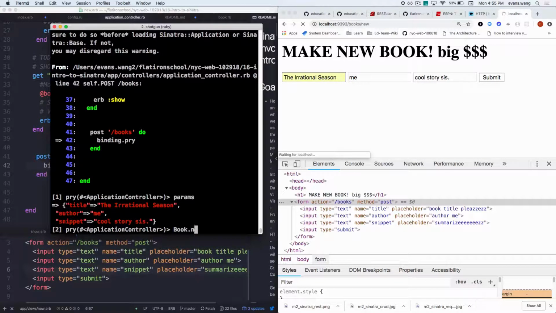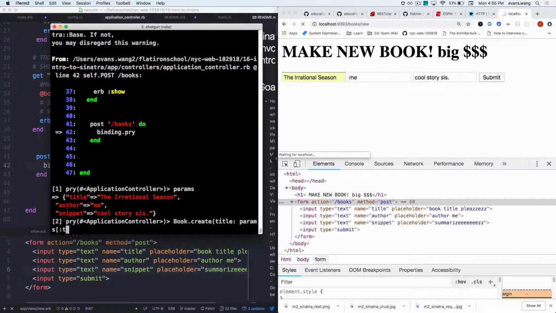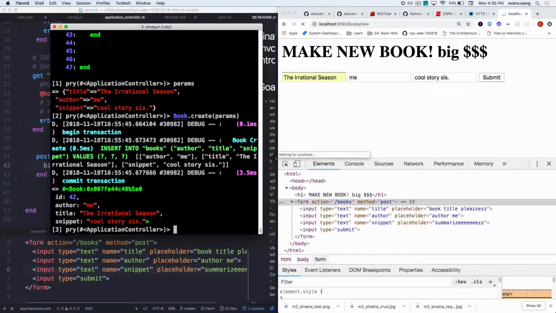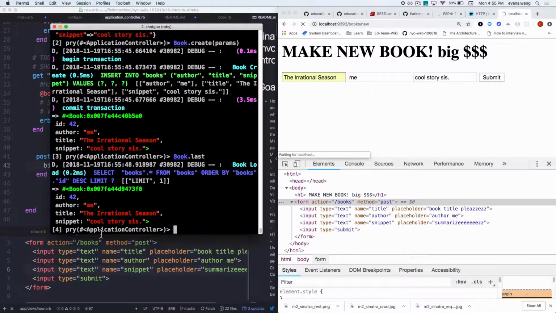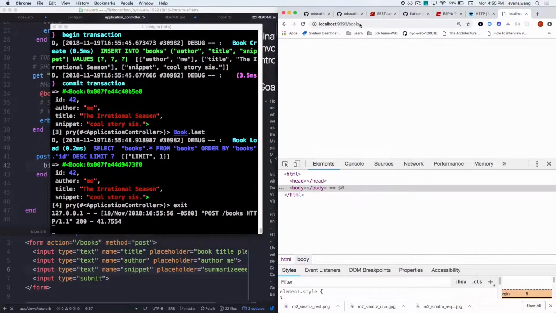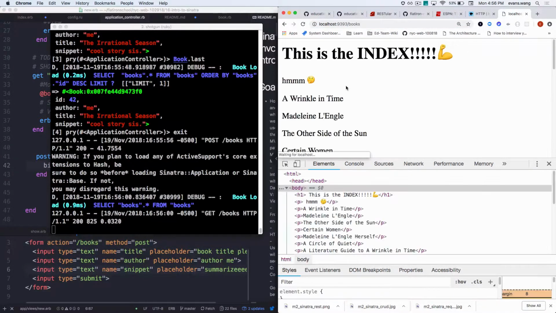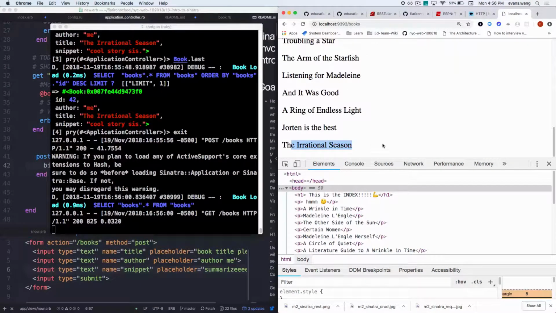Can I do book.new or book.create with a title of params with the key of title? And then author, and then all that stuff. I could do that? Do you remember mass assignment and how cool it was? Cool. So book.last will be this last book. If I were to exit out of here and very quickly go to /books, I should see all the way at the bottom the irrational season.